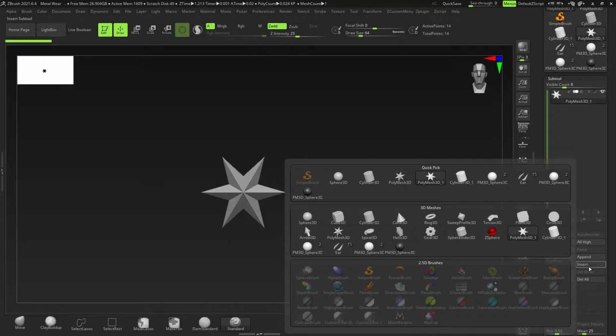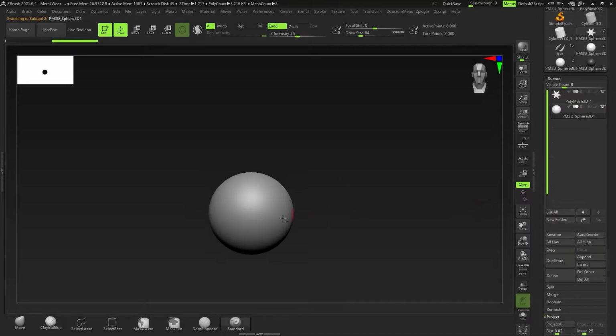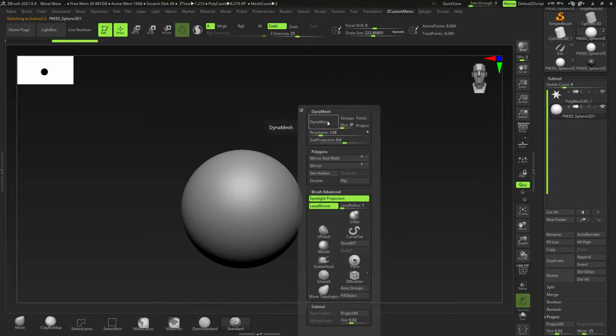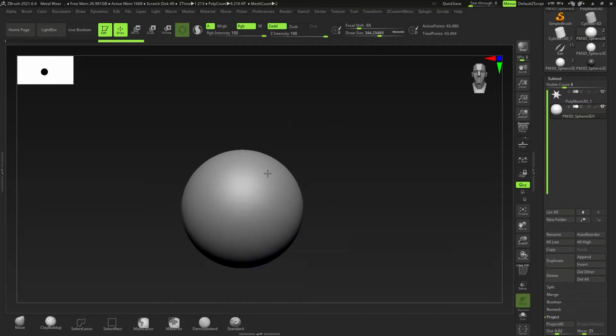So we're just going to go over here to insert, and we're going to insert a sphere. Insert and append are kind of the same thing. Append just appends it to the bottom and doesn't have it selected. Insert just inserts it below the current subtool and it selects it for you.